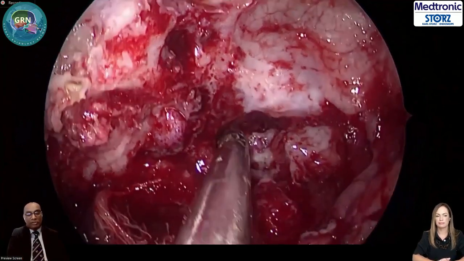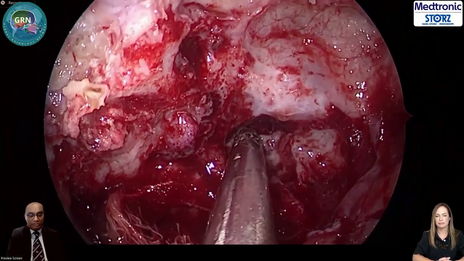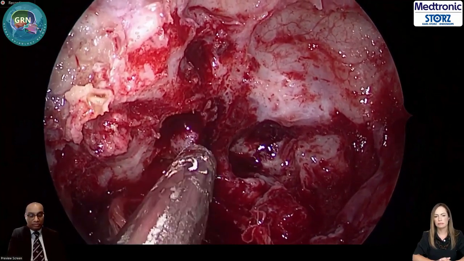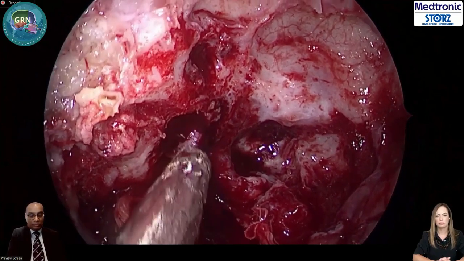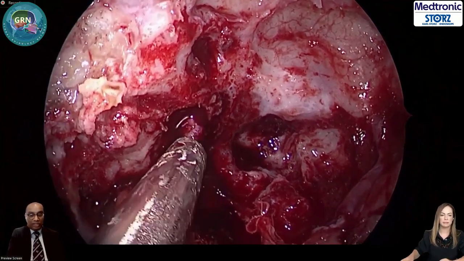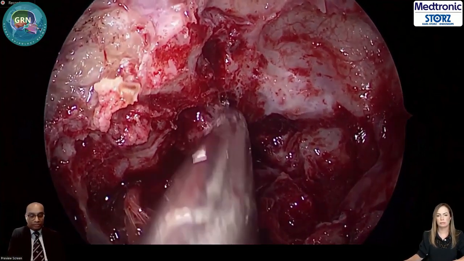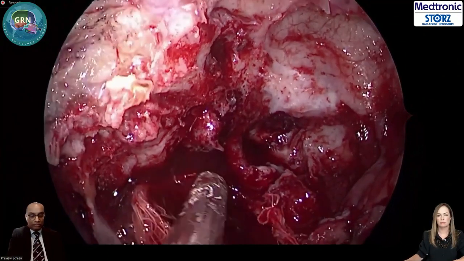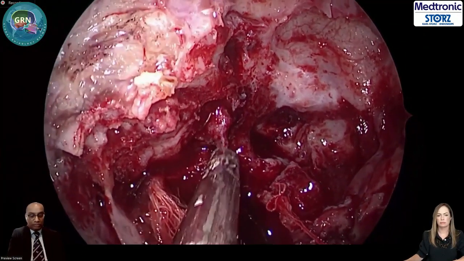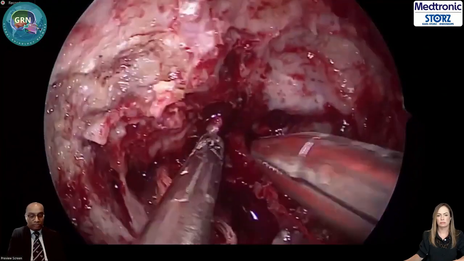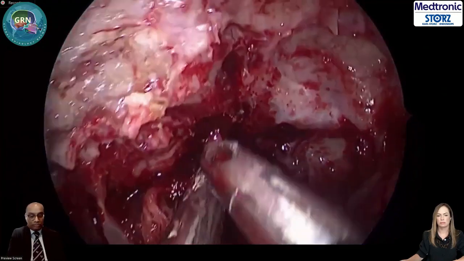Yeah, that's the region of the bulb. This is called the bulbar region. And you can see here, that's the tumor going inside the cavernous sinus. Can you see here? Yes. Now I'm going to remove that tumor. That's right on the carotid artery here. So you can give me the Blakesley forceps. Get ready with Surgicel.